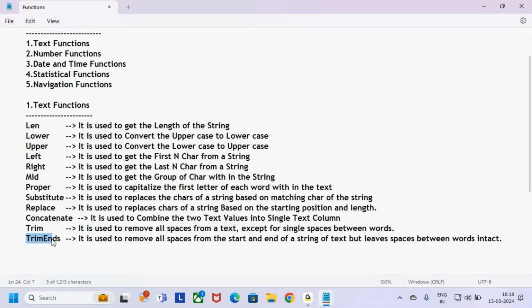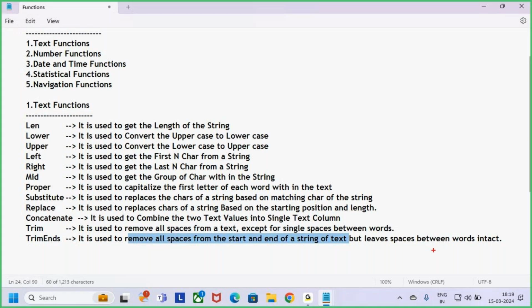And the next one is TrimEnds. What's the functionality of TrimEnds? It is used to remove all the spaces from the starting and ending of the text. Whenever you have any spaces at the starting and ending of the text and want to remove them, you can use TrimEnds. TrimEnds doesn't remove the spaces between the two words. If you want to remove the spaces between the two words, you need to use Trim.